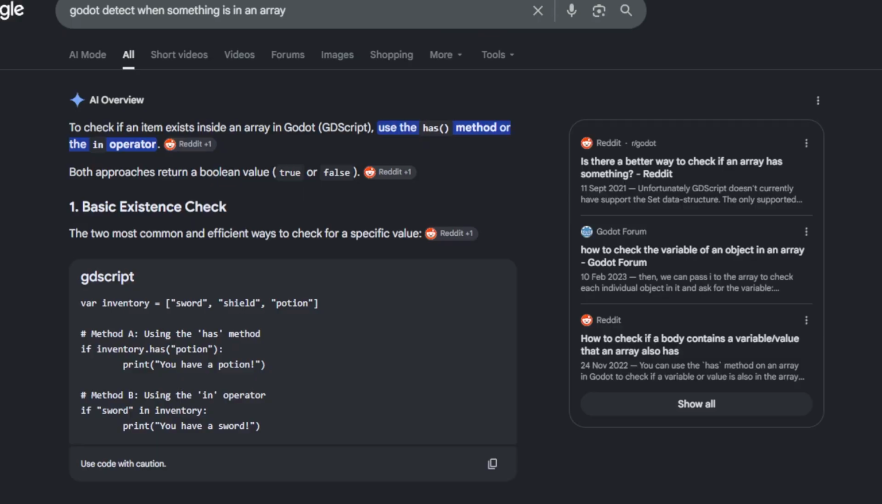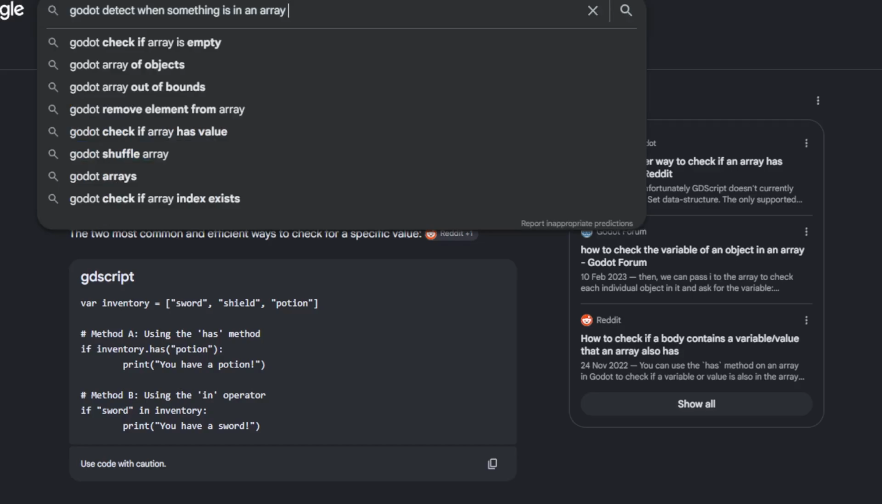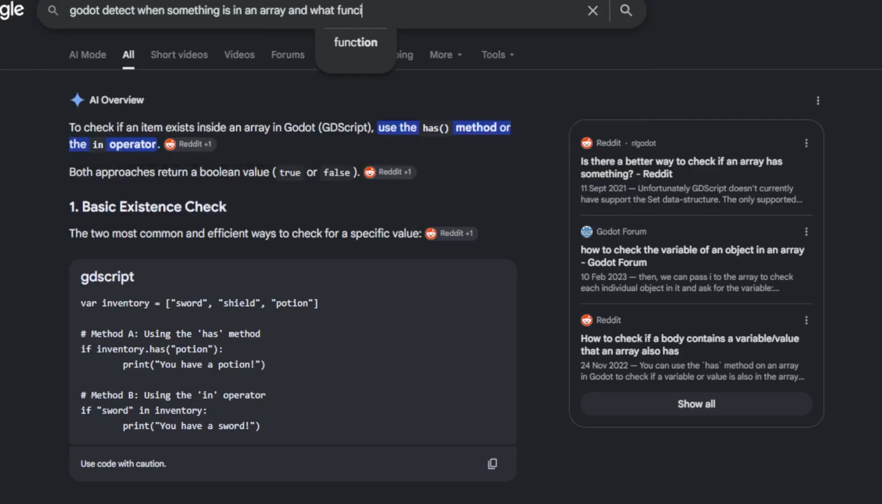Godot, how to detect when something is in an array? Well, there's the has method apparently. So, that's nice. I mean, like, yeah. And what function would I put it in?